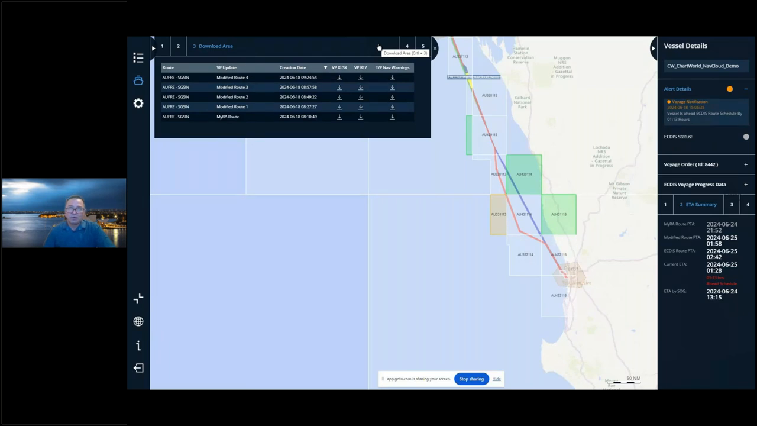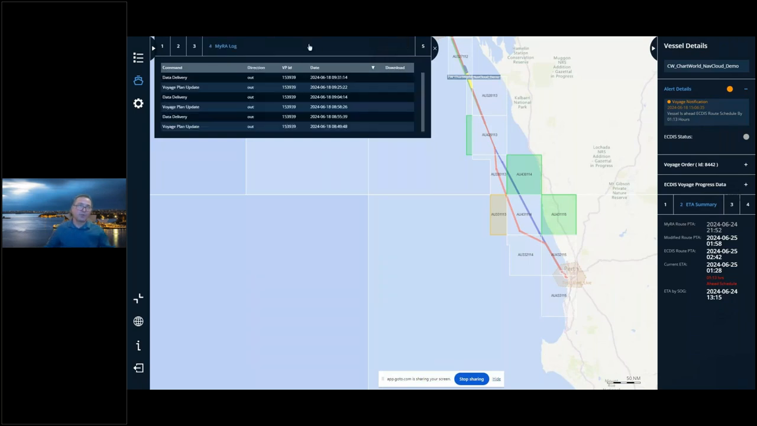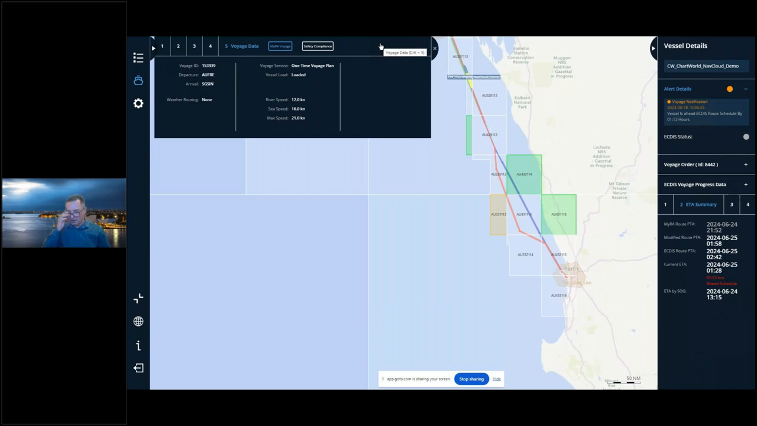Users can download everything directly from the MyFleet application in terms of routes. It can be downloaded in international RTZ format and the final voyage plan in Excel format. On page number four, you may see some kind of log information: what kind of voyage plan updates were performed and when, and when data delivery was performed to the vessel. But the most interesting is page number five. Here we have two sub pages.